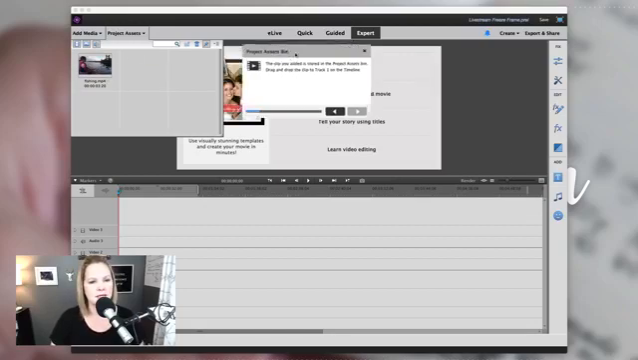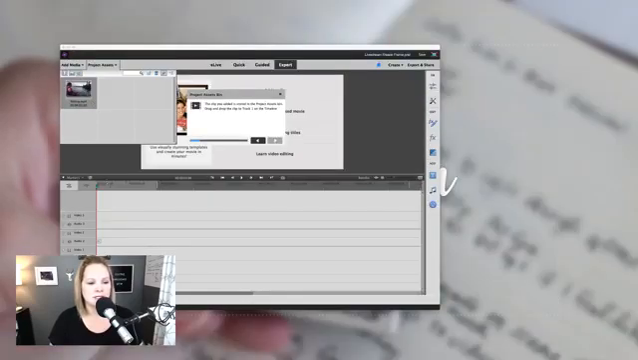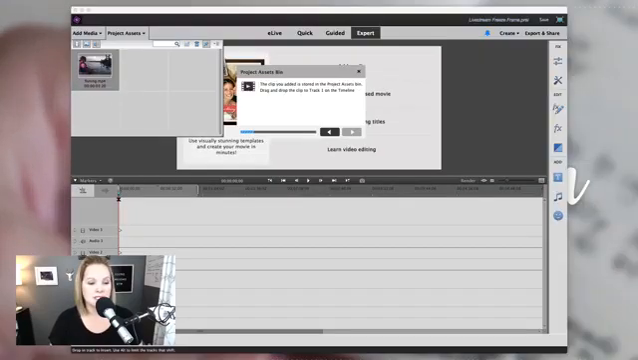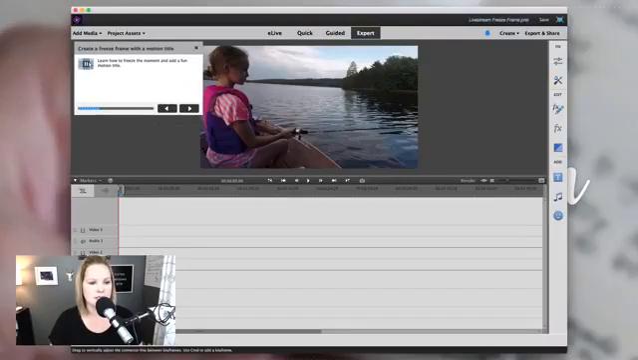And here's my little window where it's giving me my instructions. It's telling me that I need to drag it down to the timeline. So I'm just going to take it and literally just drag it down to the timeline. Now, this is a really short clip, so it's hard to see. So I want to actually zoom in on it just a little bit so that you guys can actually see what is going on here.